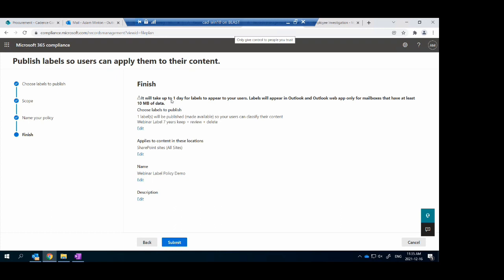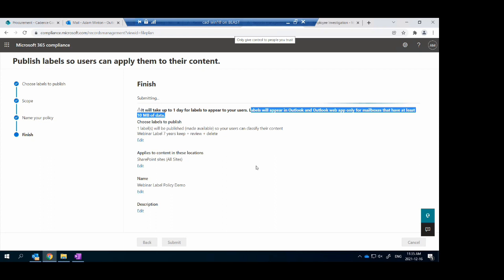Name the policy, and you'll see everything here, specifically the 1 day for labels to appear to the users. Labels won't appear in Outlook and the web app for mailboxes that have at least 10 megs of data. So if you're using one of those throughput mailboxes, accounts payable, or something that's constantly churning things in and out, be aware of that setting. We'll submit these labels. I'm going to jump into SharePoint and show the case closure side of this.